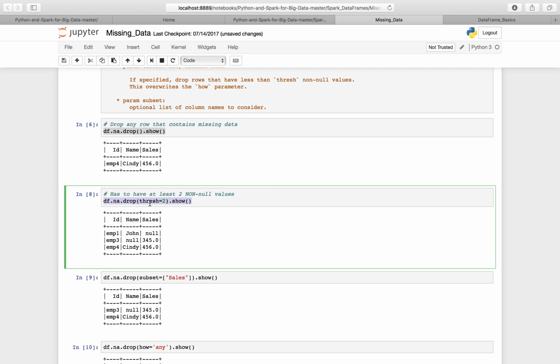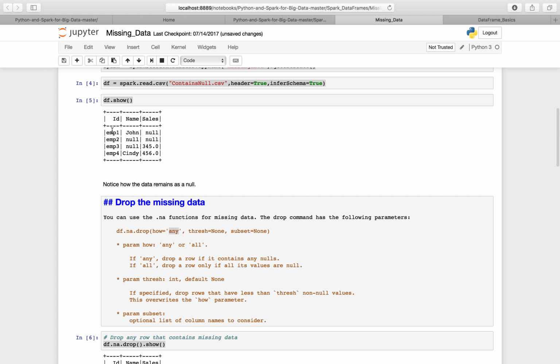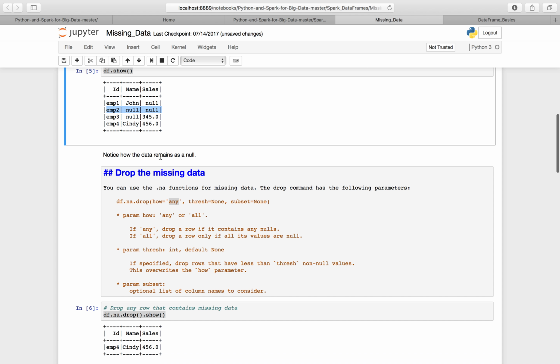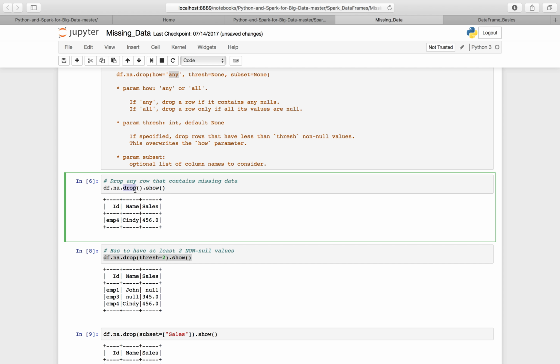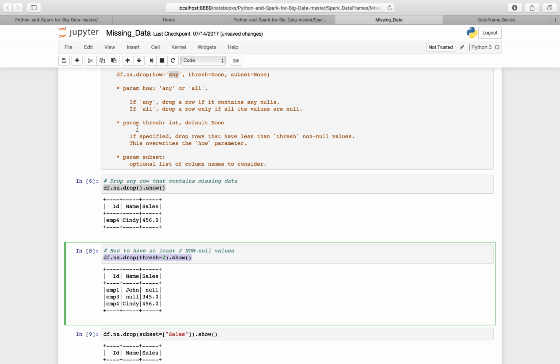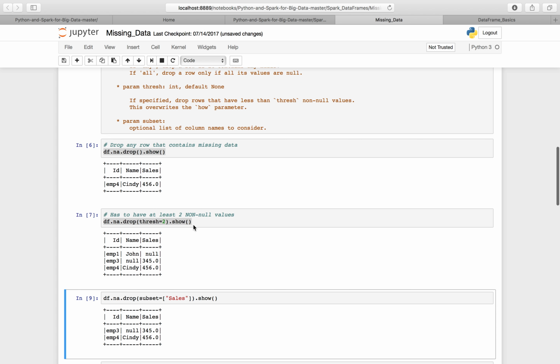Now, to drop only rows that have at least two null values, we can set thresh equal to 2. It will drop only those rows which have at least two null values. If you see here, we had three rows, and only one row remains.